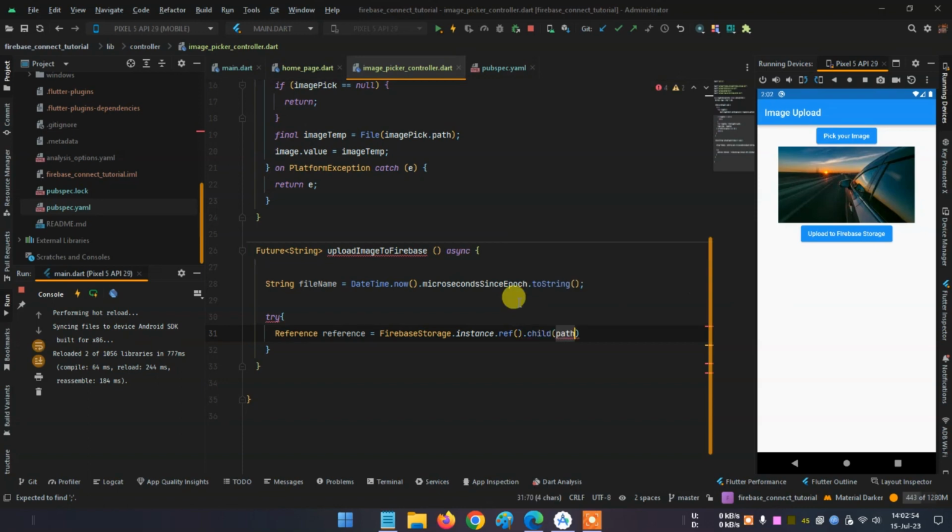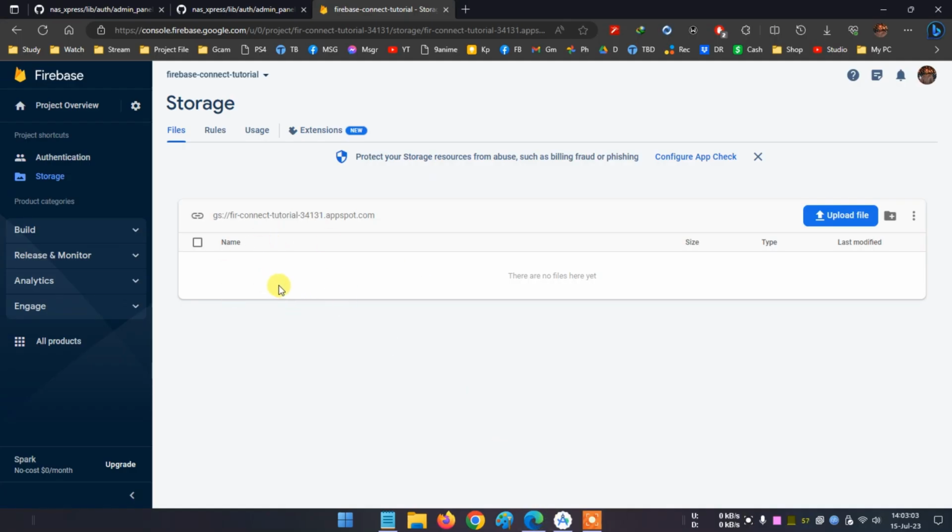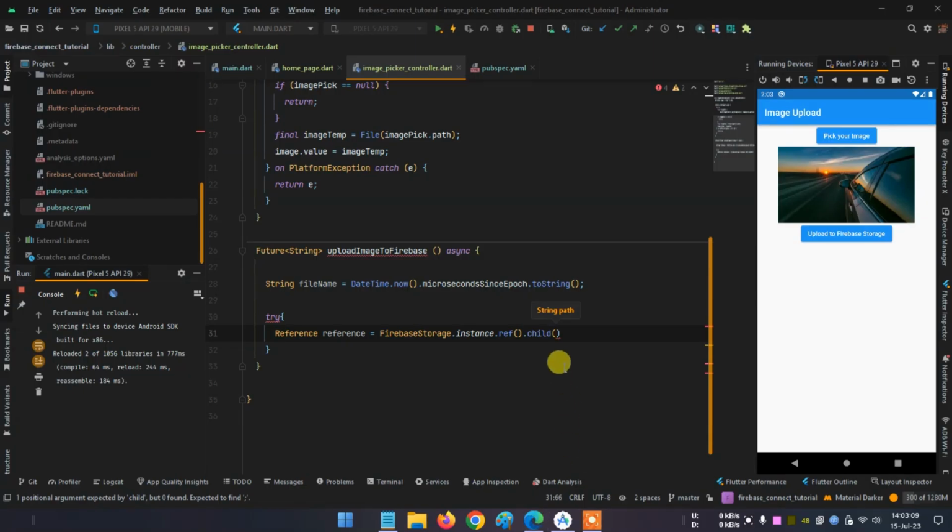Okay, now the child, and this is the important path, just follow. The child path is actually in our project directory. So if you want to create a folder and upload the picture in this folder, you have to write it like my picture. Okay, my picture. So it will create a my picture folder in the directory.